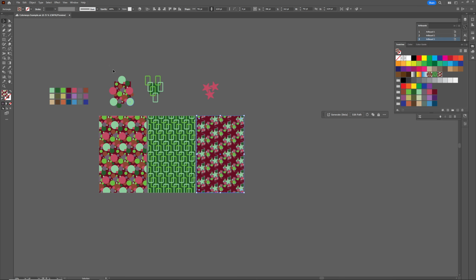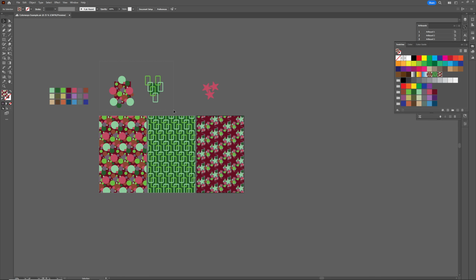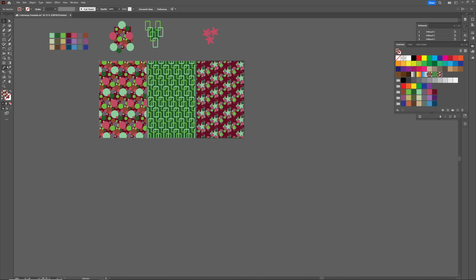It would also work if you copied and pasted these and recolored your original artworks. That would work too, and then selected them and went to object pattern make. But we are going to do it with rectangles filled with patterns.